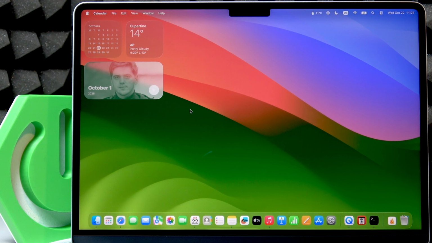Welcome. In this video I will show you how to use split screen feature on MacBook Air M4.